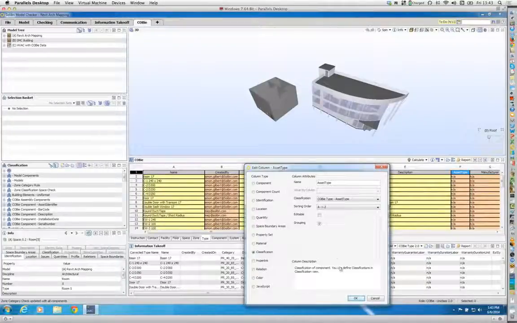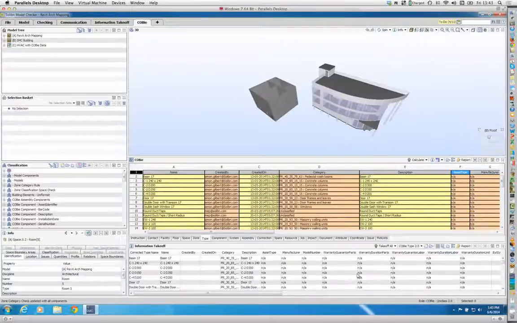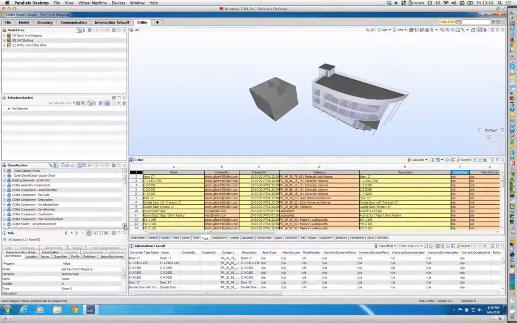We don't have to have lots of columns. I've alleviated the situation of not actually having the additional columns by using a classification instead. It means that the user can go to the classification down here.